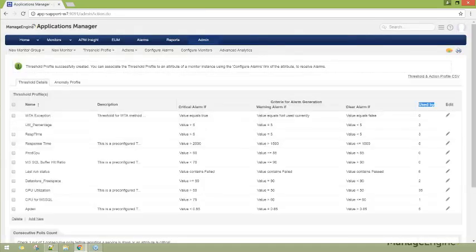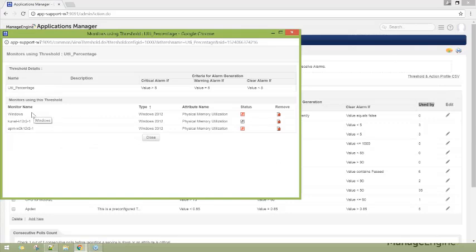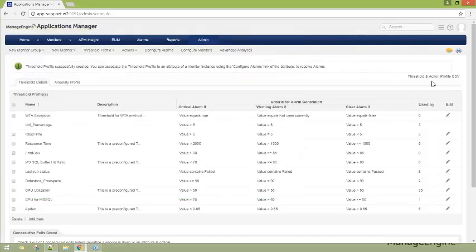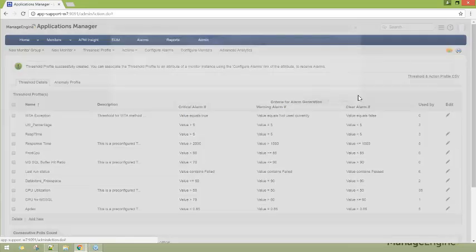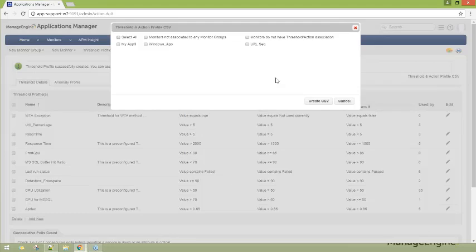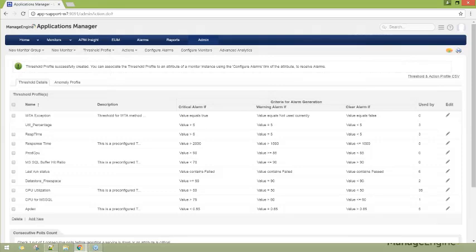So again, you must be wondering what is this used by column. Just like the action that we saw, it will pull out the report, the monitor, and the attribute that is using this threshold. Let me close this window. And again, on the right top, you can see another report, which is threshold and action profile CSV. This report will be helpful for you to find out the monitors that have the threshold and actions associated, or monitors which do not have threshold and action associated. Let me close this window. And let me switch back to the presentation.